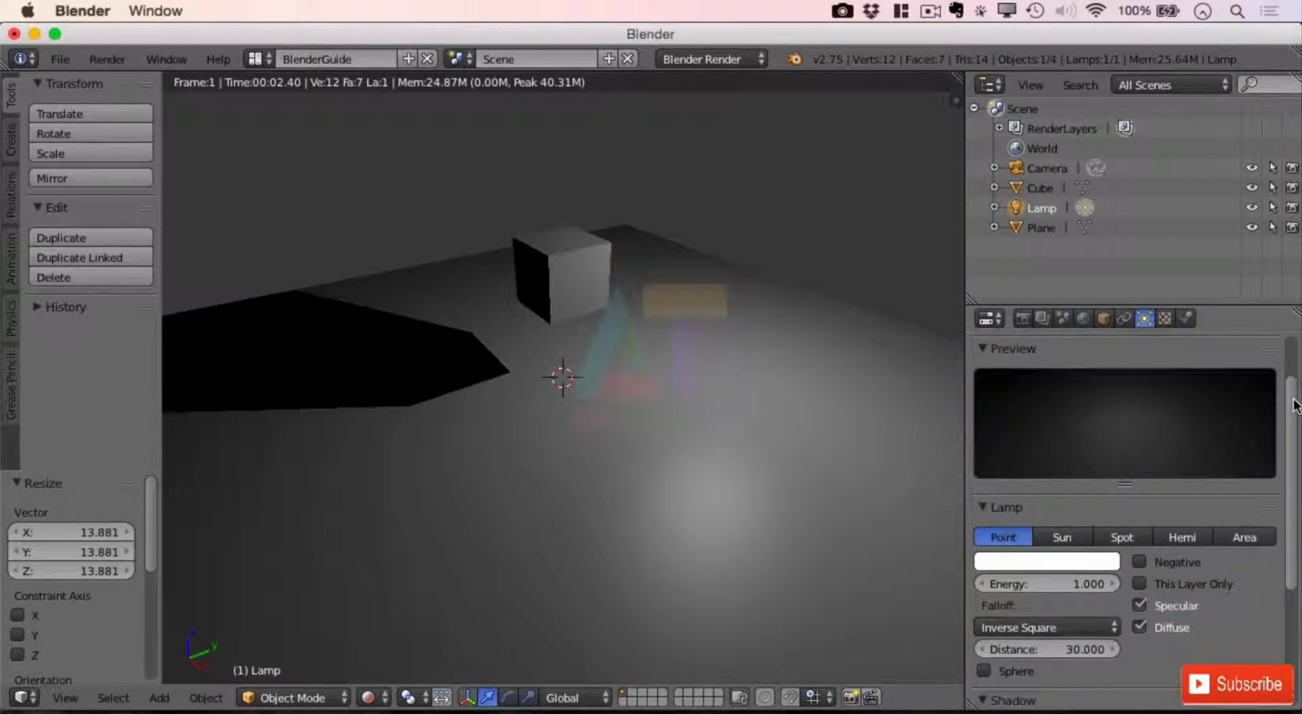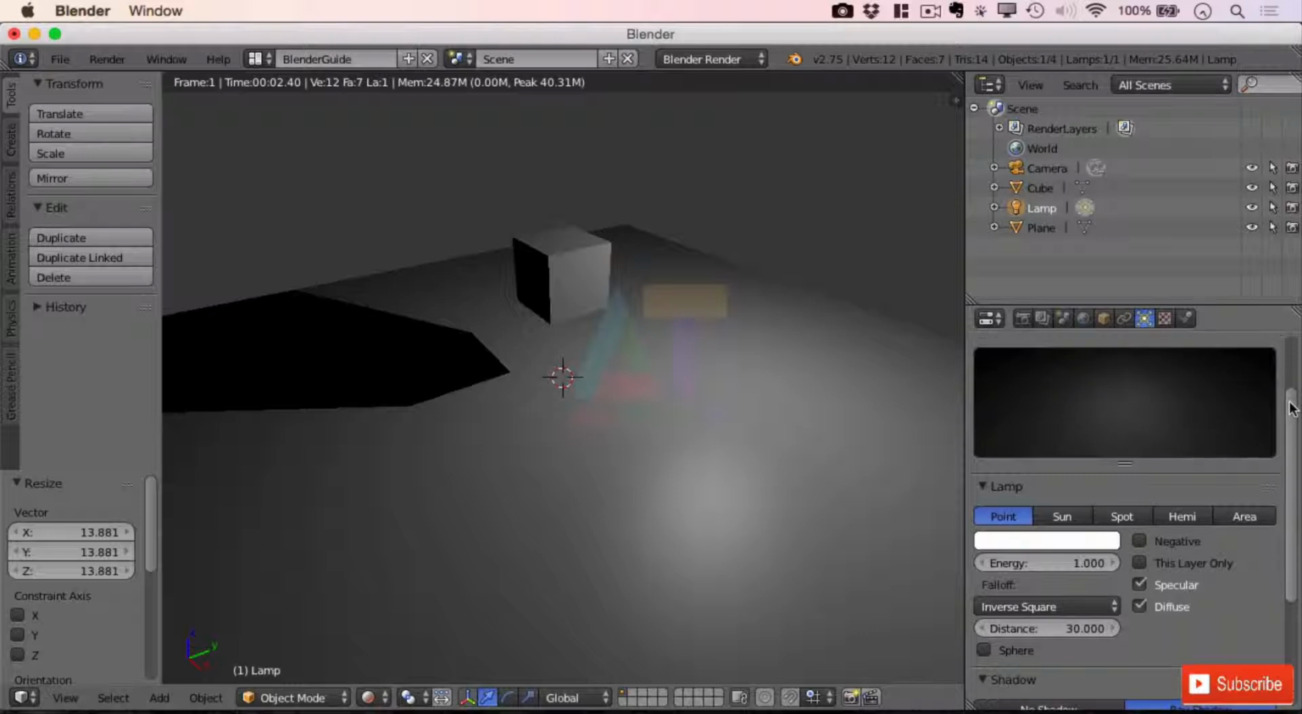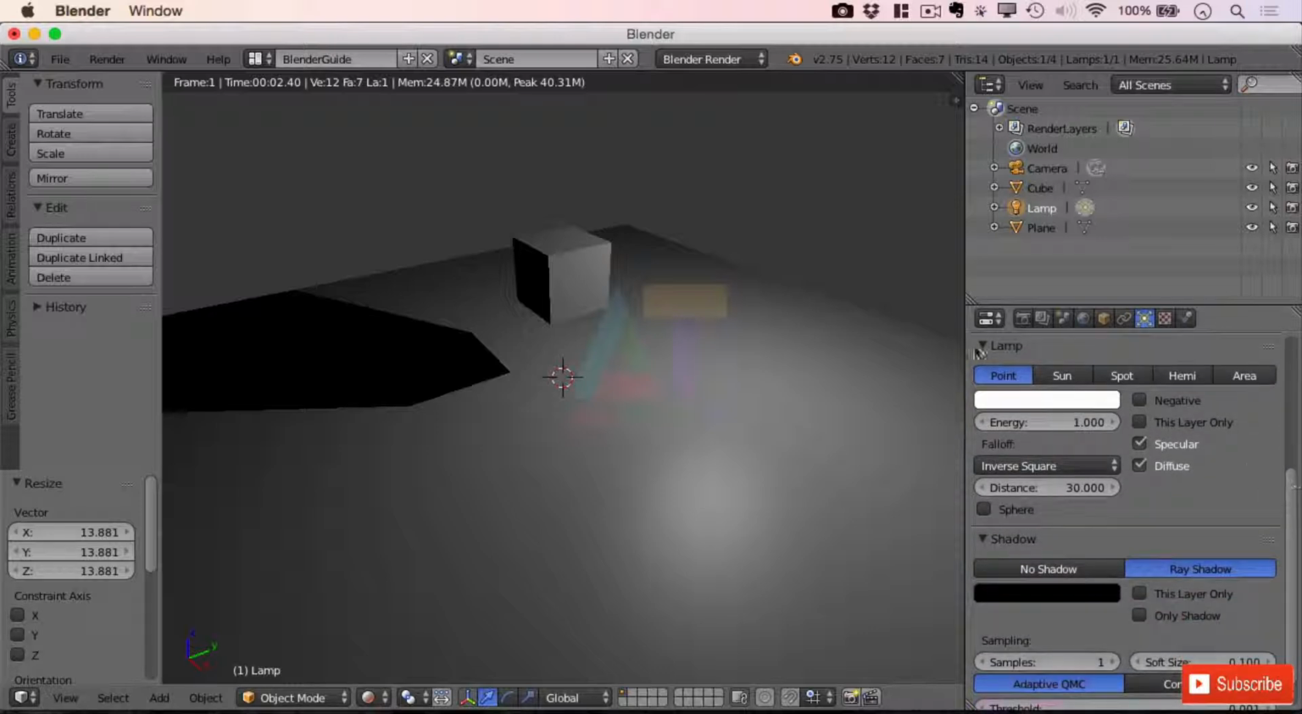And if we scroll down, there's a preview there that gives you an idea of what's going on, but even better is the preview we can see right in front of us here. So I'm going to scroll down so we just see lamp. At the moment it's set to a point lamp, an omnidirectional light source, so it fills up the scene, but as you can see it fades away.